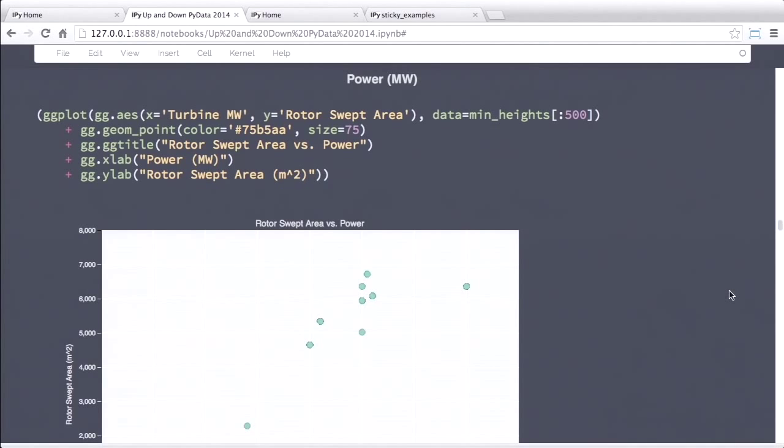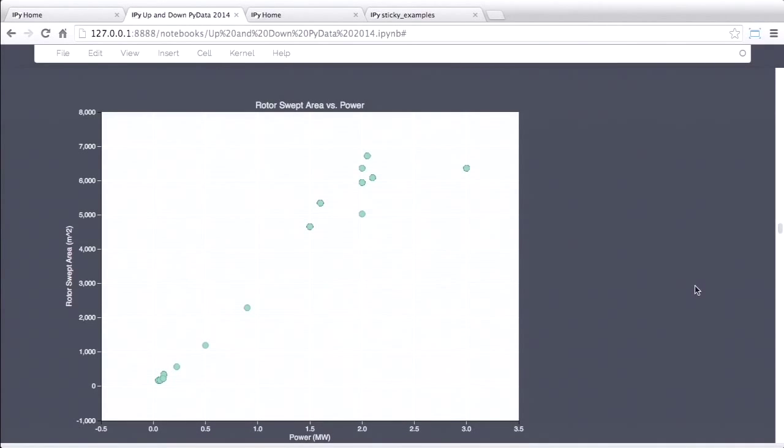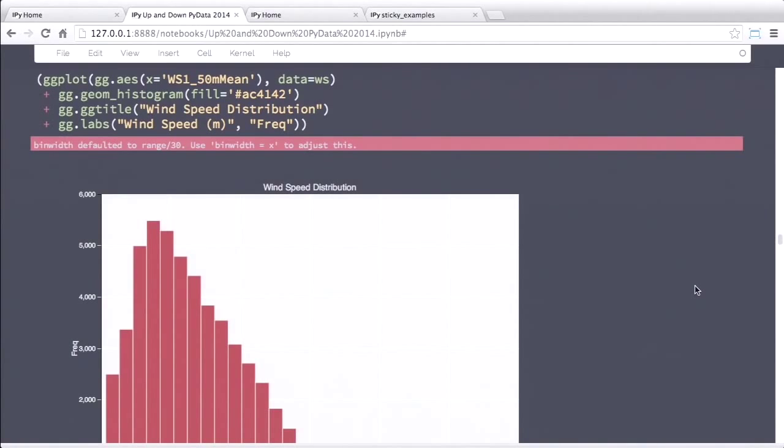So I should mention, by the way, all this is being rendered as D3 by MPLD3 in the notebook. So every matplotlib library is running through MPLD3 to render these charts. So it's not a PNG or anything like that. It's all being rendered in JavaScript. So thanks to Jake Vanderplas for that library to be able to do this. So ggplot, it will do things like histograms and that sort of thing.